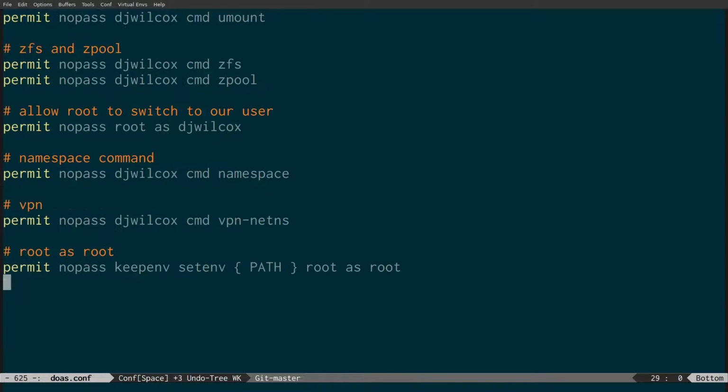This option is useful here, this permit nopass root as username, because that then allows us to run a command as root, but then partway through the command switch to another user. And again, that's useful because you can't run Firefox as root. So that's another thing I wanted to cover.